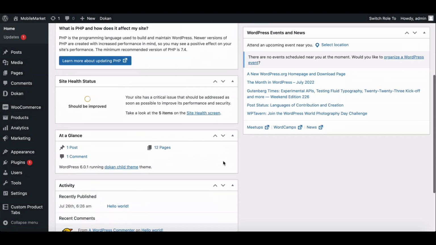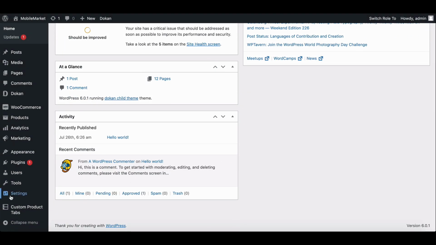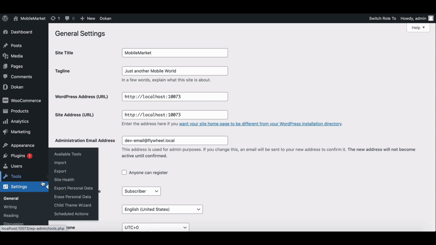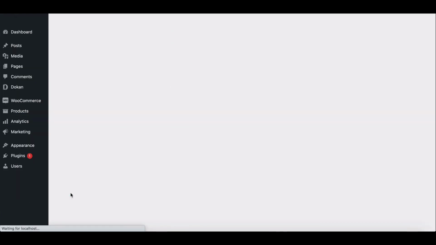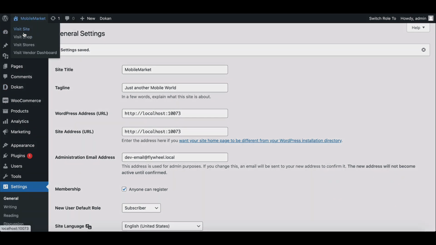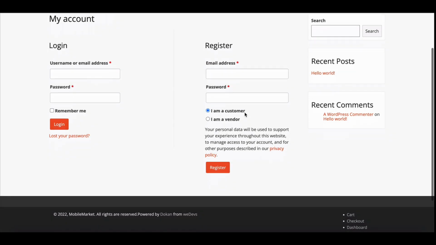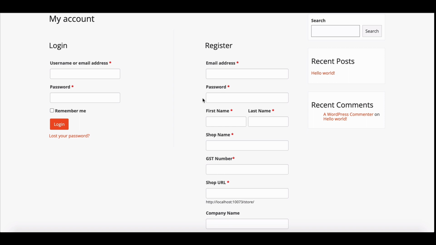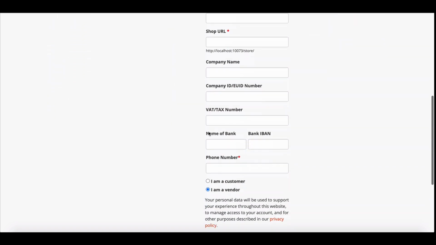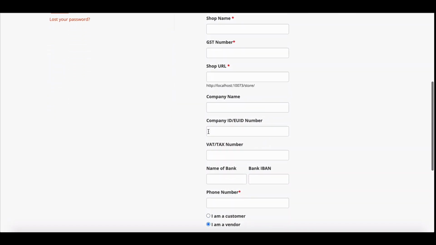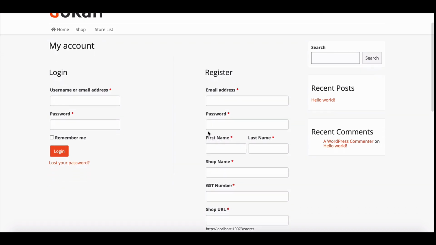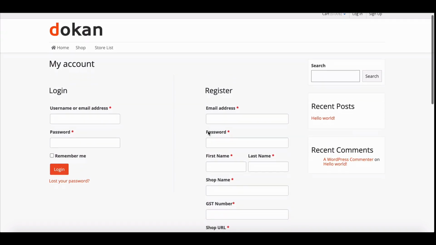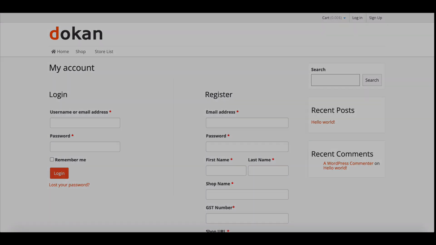When you enable the Anyone Can Register option from the back end, you enable the default vendor registration form for vendors and customers. But the default registration form will not provide the necessary fields needed to sign up as a vendor in a marketplace. The Dokan shortcodes give you the opportunity to create separate registration forms easily. We will show you how you can do it within a few minutes.